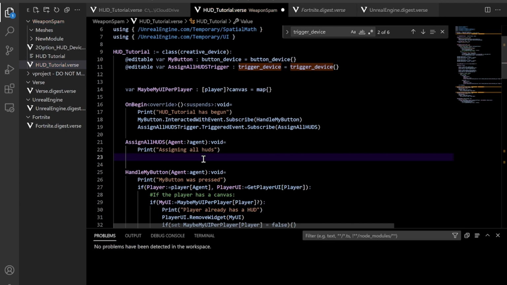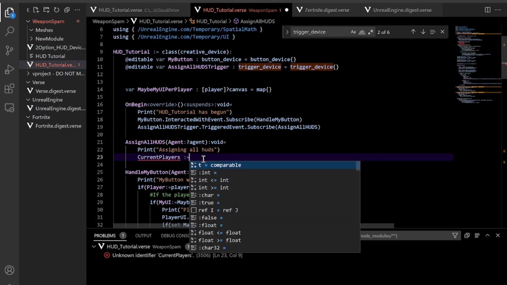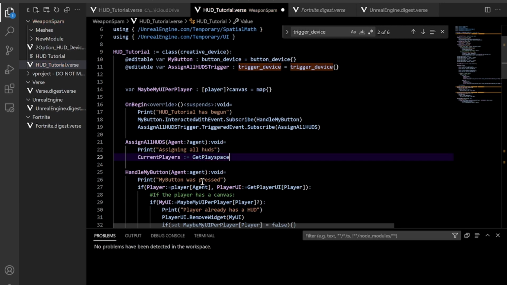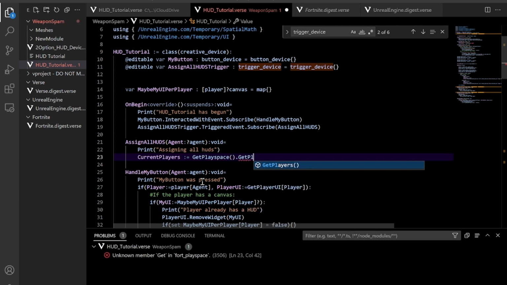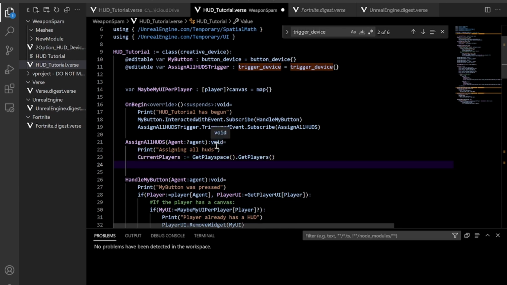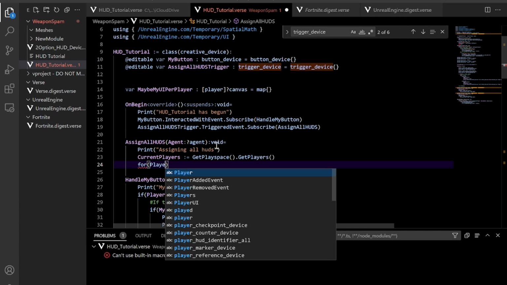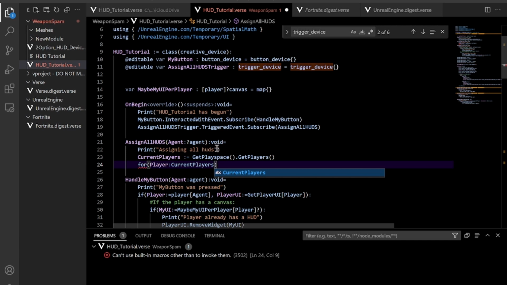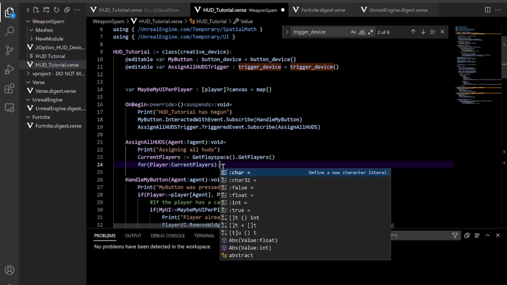So how do we get all the players? We're going to use a function that's already defined, and we'll call our variable current players. We're going to set that equal to get play space, add some parentheses, dot get players. This will get all of the players in the game so that we can mess around with them. So this is an array of players. So for player in current players, this is how you access an array, a for loop where you use each player in current players.